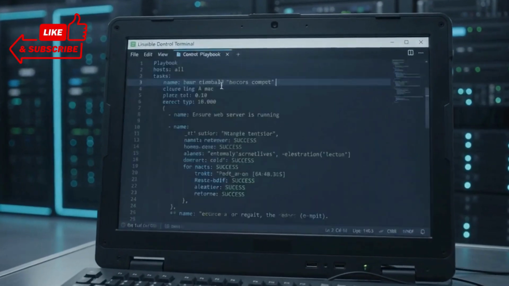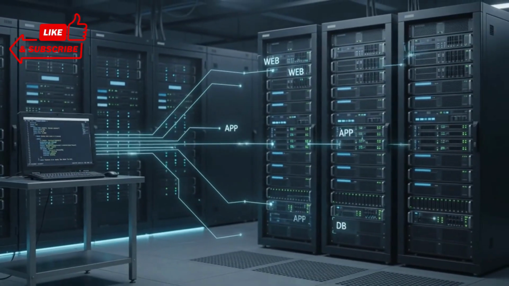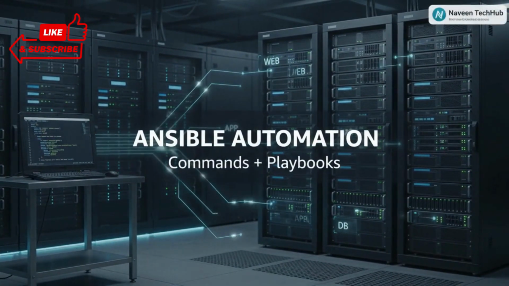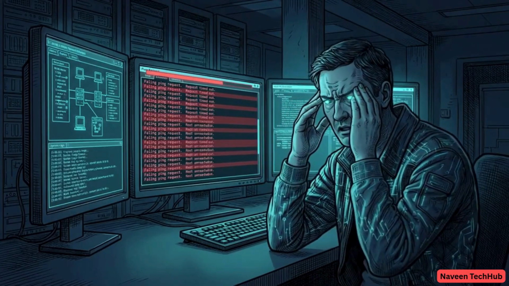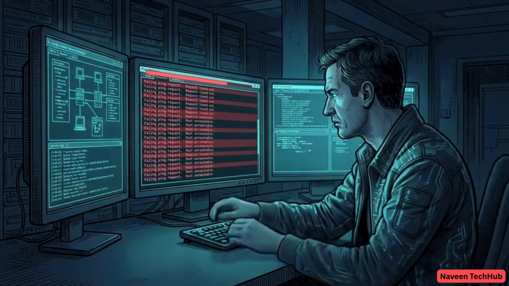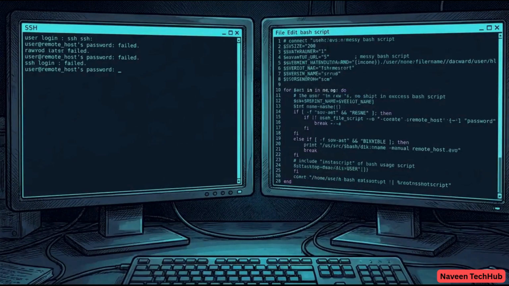From quick Ansible commands to reusable playbooks, let's understand automation step by step. Imagine you are wrapping up your day, and suddenly you need to check the network connection on 50 different servers. Or maybe you just need to restart a single service across all of them. You have two options, and both are frustrating.